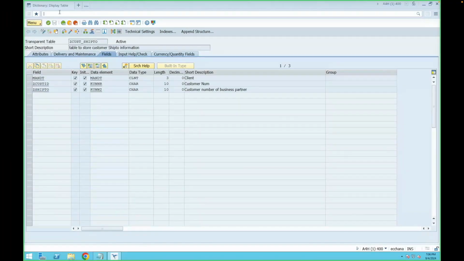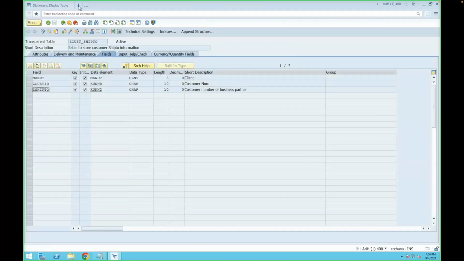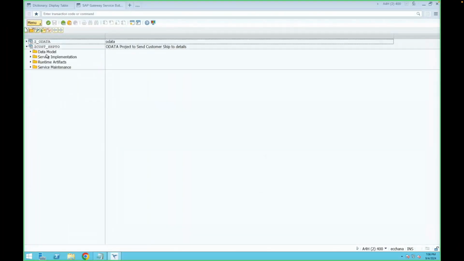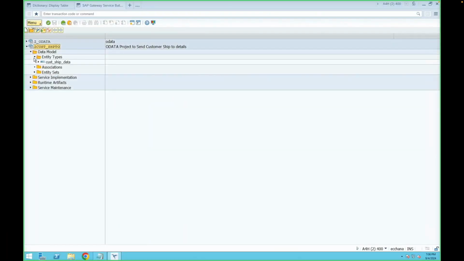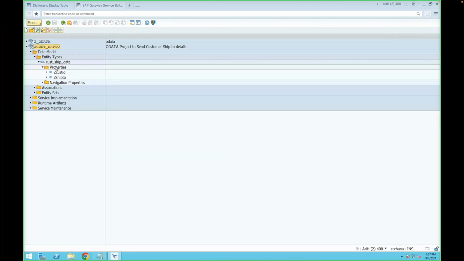For that, we created the table and maintained some data inside it as part of our requirement. After that, we created an OData service project as well. The transaction code for OData is SEGW, and this is our OData project. Inside the project, we created only one entity type and one entity set. An entity type is nothing but a structure, and an entity set is nothing but a table.